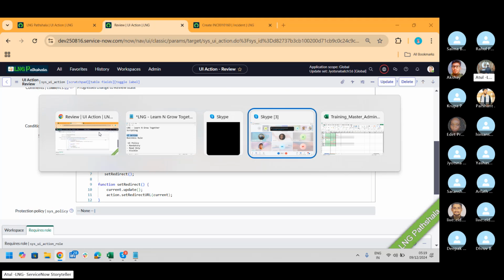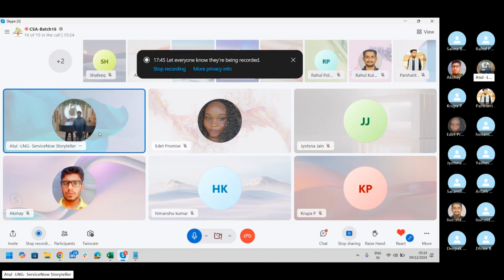Clear everybody? Something, nothing. This is one of the weakest areas for me, so I can't drag it much. Okay.